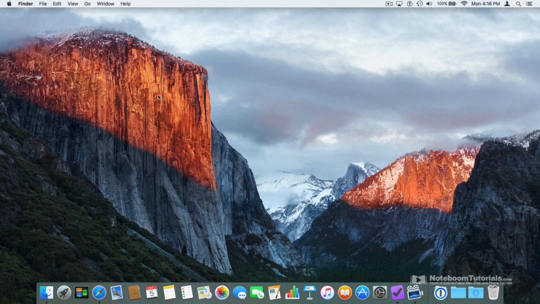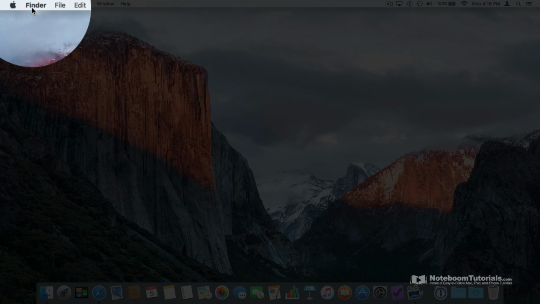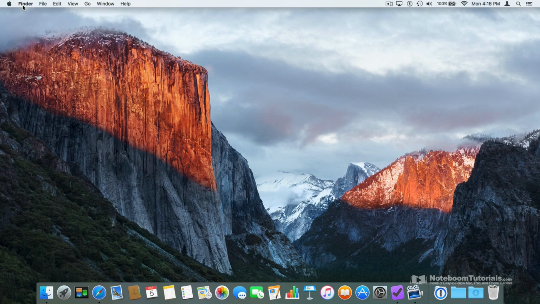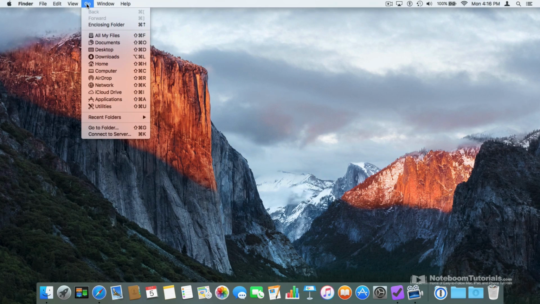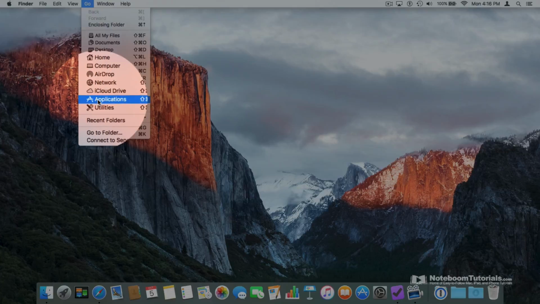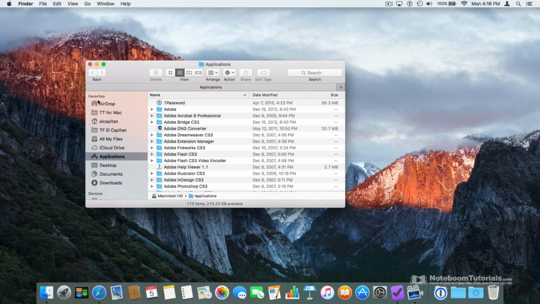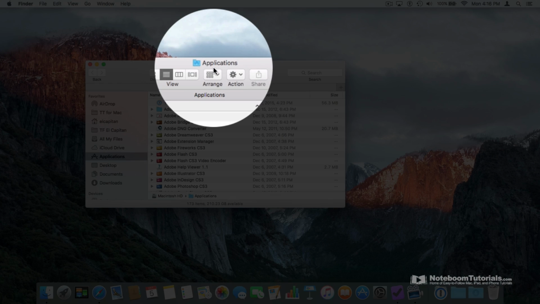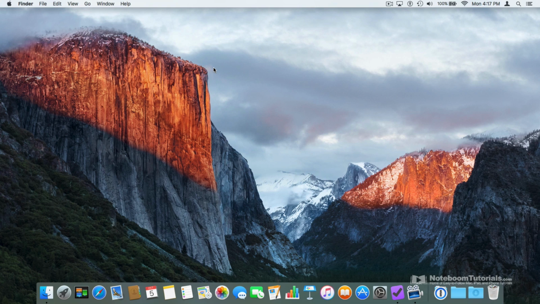Well, if we're in the Finder, if we look up in the menu bar, I'm in my Finder here. To go to the applications folder, all I have to do is go under Go here, and when I select it, we're going to have Applications. I select this, and my applications folder opens up. Let's close it.